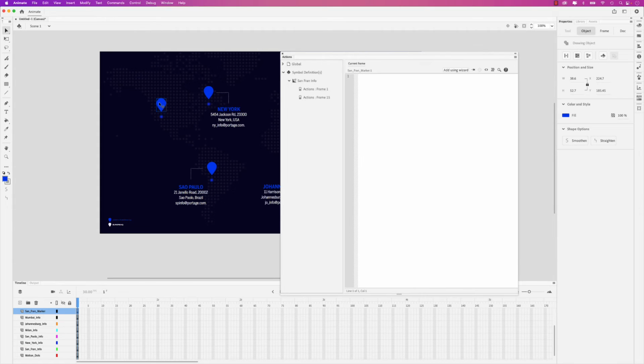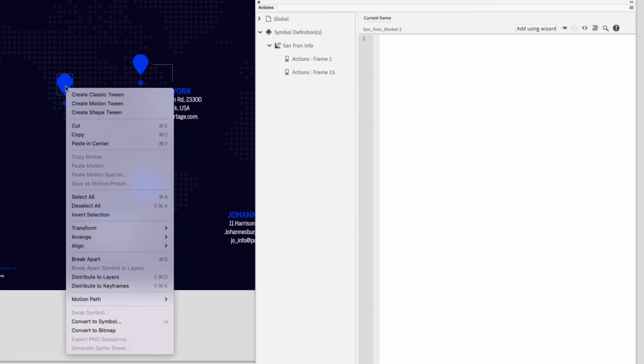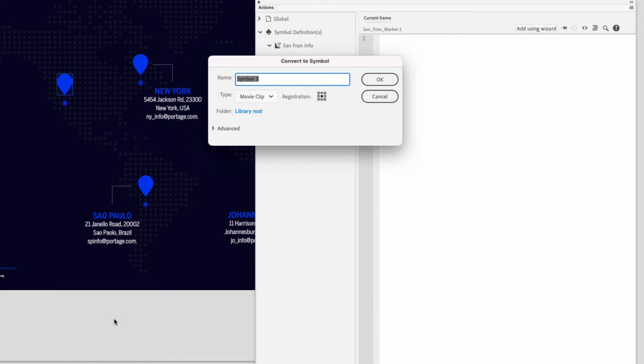Next, I'm gonna click on the San Francisco marker, right click, and convert that to a symbol as well. This will be called trigger 1. By the way, when you're setting up all the markers, call them trigger 1, trigger 2, trigger 3, and so on. It's just gonna make the process of setting up those actions much easier as well. So the type here will be button, and I'm gonna click OK.